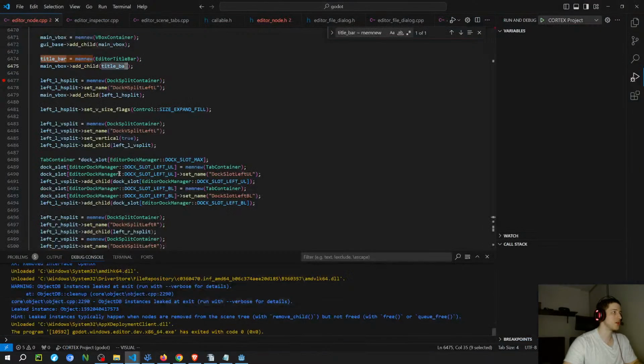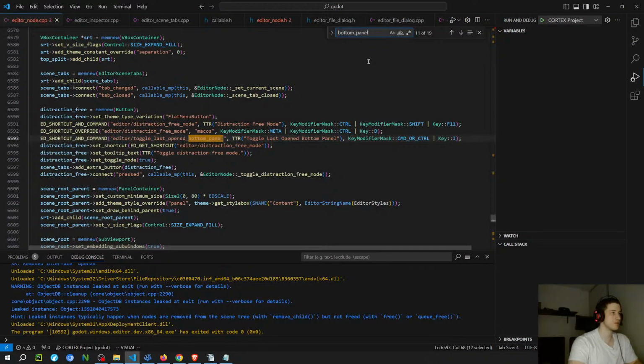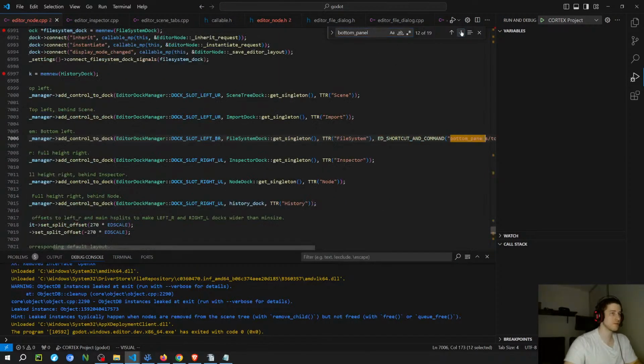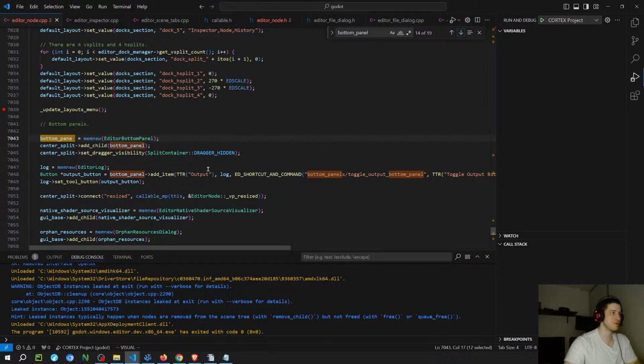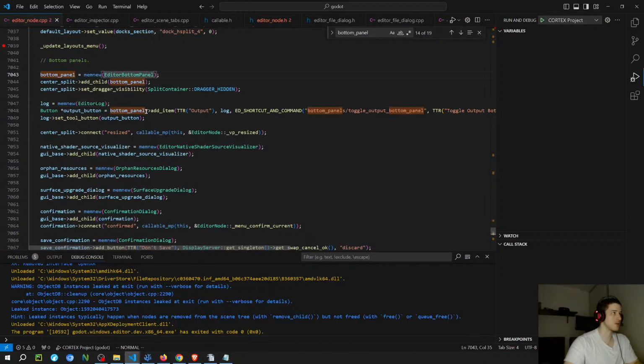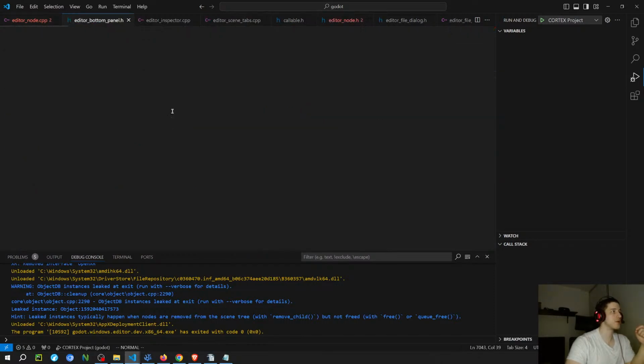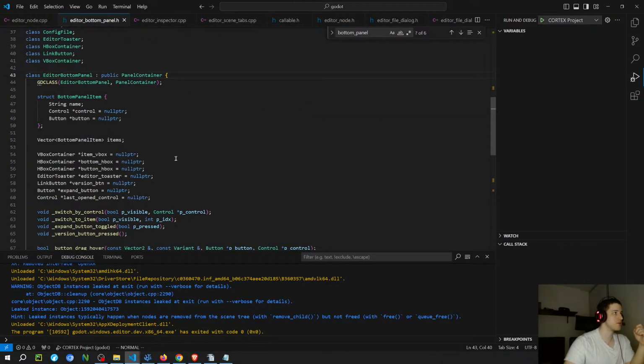I'm pretty sure that is the bottom panel, the way that they call it here. Yeah. So they use another class for this, which is probably what I'm gonna do as well. So maybe instead, but this probably inherits from. So I think I'm gonna leave it like this. Then probably what I'm gonna do is just copy this class.